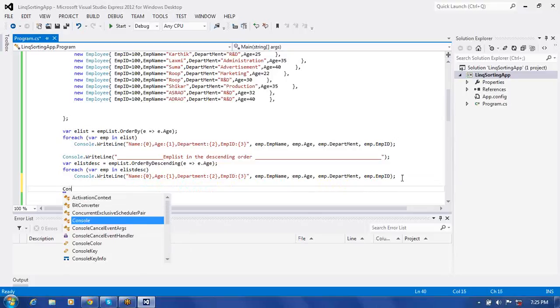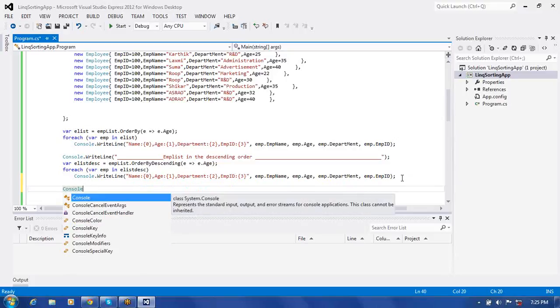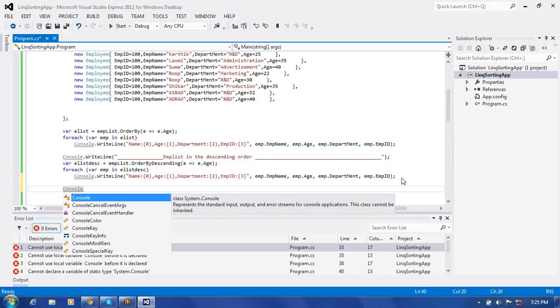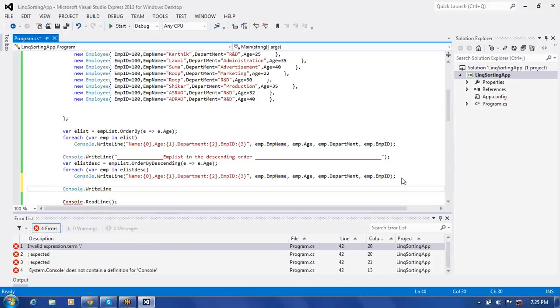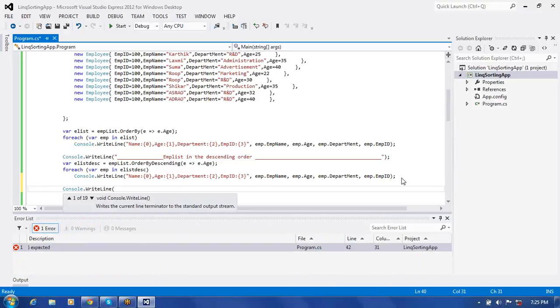Now, let us try to order. When you use order by descending, it's descending but alphabetically, and the name we are not doing it. So in such cases, we write like this. Console.WriteLine, followed by here we write employees with age and names after sorting.